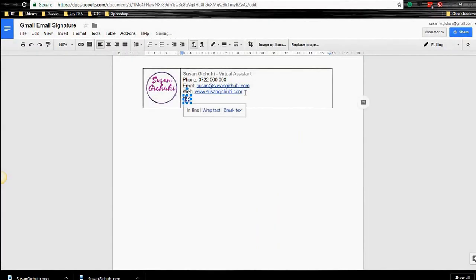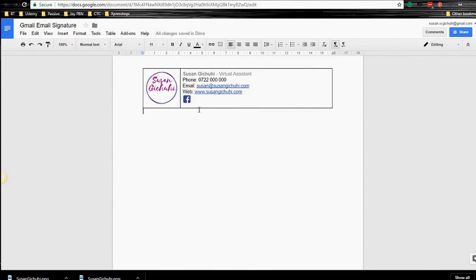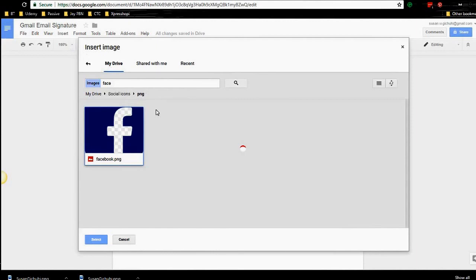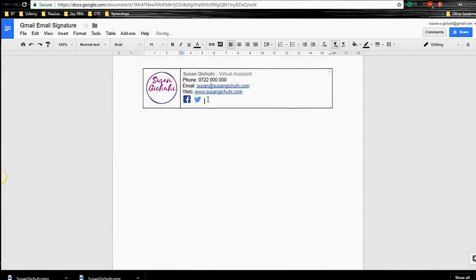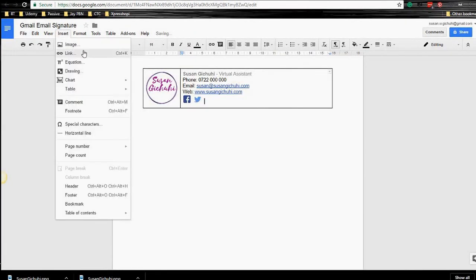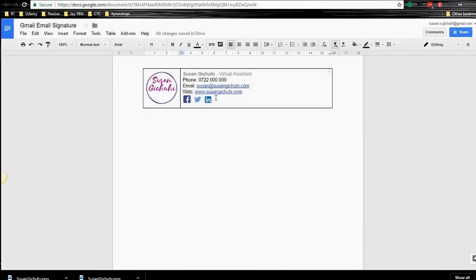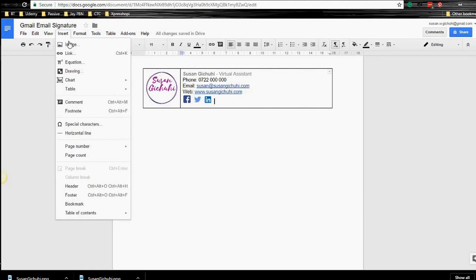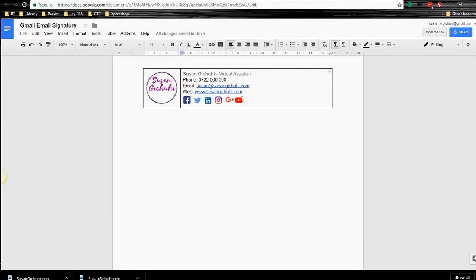We can resize it. Then I like to put a straight pipe just to create space. Actually, rather than put a straight pipe, let's put some spaces. 1 2 3, 1 2, enough. Put in Twitter. 1 2. Then you put in LinkedIn. 1 2. Then we put in next Instagram, and there we have it.